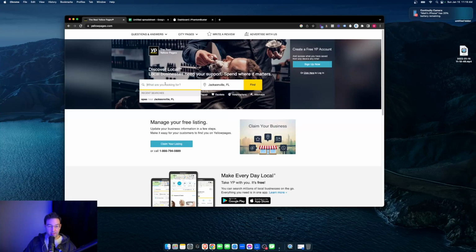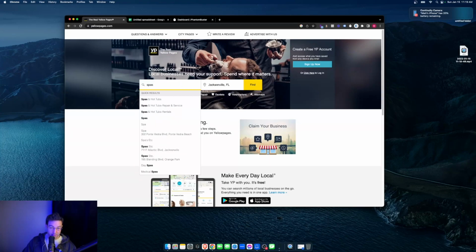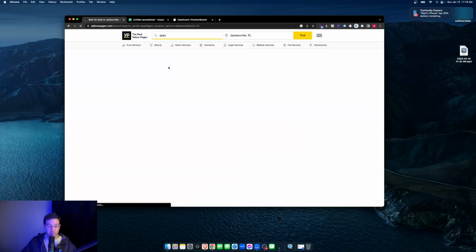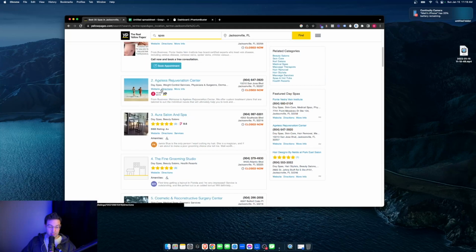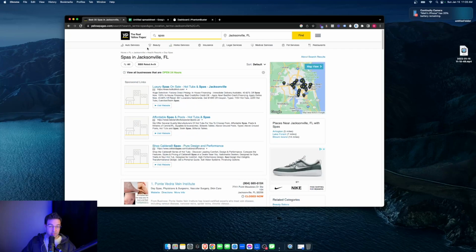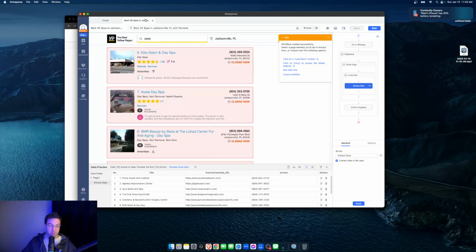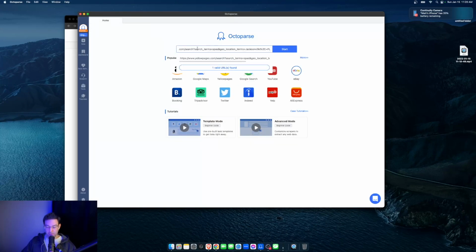I have a client that wants to do a cold email campaign to spas in Jacksonville. So I'm just going to type in spas, Jacksonville on yellowpages.com. Make sure I get all the results populated. Then I'm just going to steal this URL here and open up a program called Octoparse. And we'll start from scratch here.